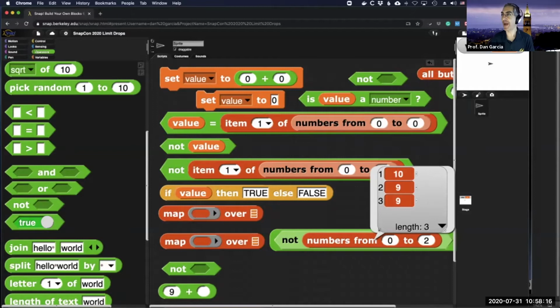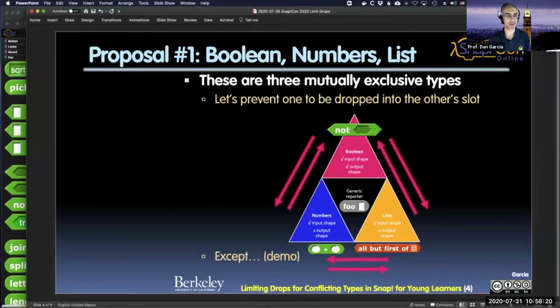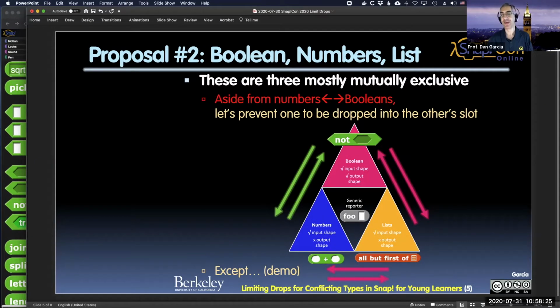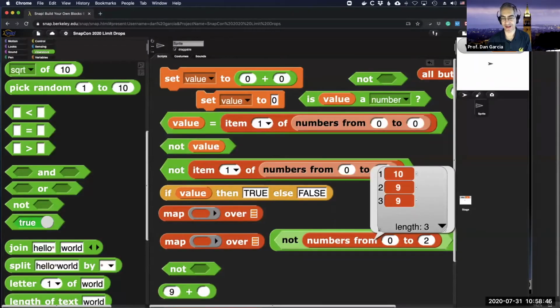So let's now go back to my proposal. Remember, this is a narrative. This is supposed to be a story. So that was proposal number 1. Proposal number 2: aside from numbers to Booleans, here's Booleans and numbers. Let's let that happen. We've got a million projects out there that allow that, and by the way, I have one myself, so I wanted to let you know. Aside from that, let's prevent that from happening. Good stuff, right?